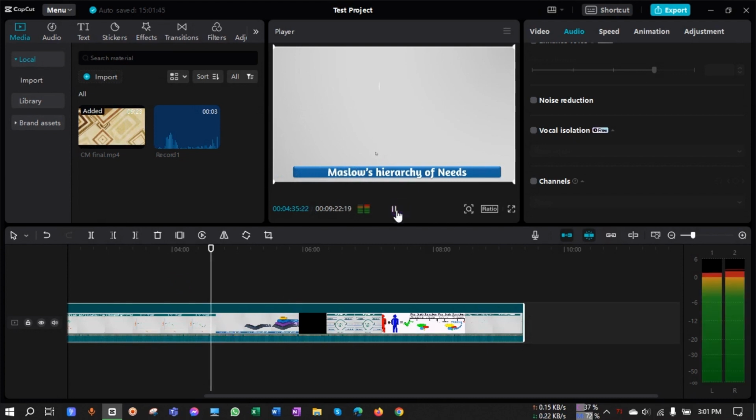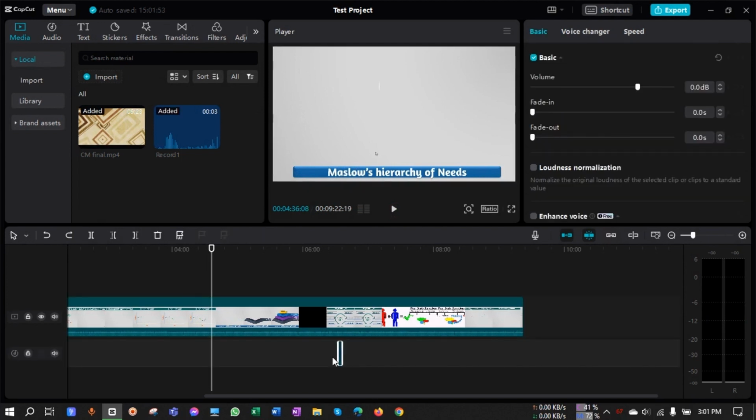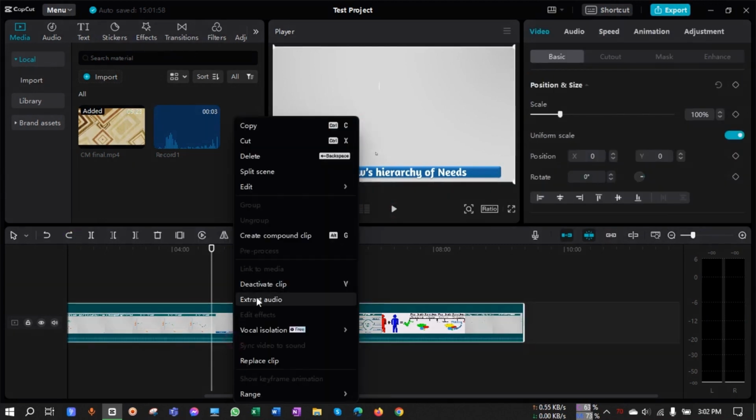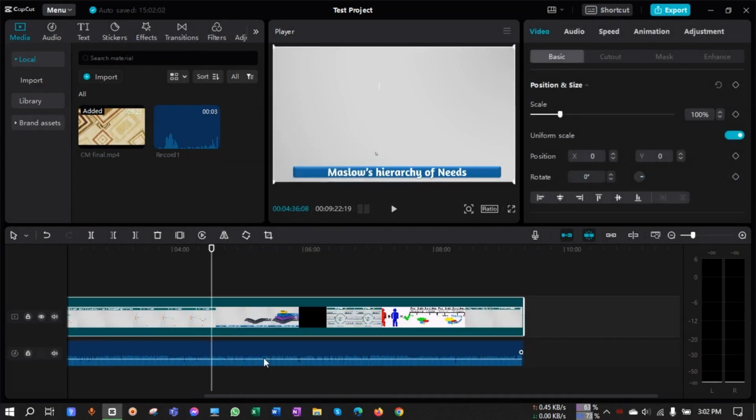Now it's high volume. And if you want to reduce it, that is low volume. So I press Ctrl Z to go back to the earlier option. Now I'll separate the audio. So now our audio is separated.